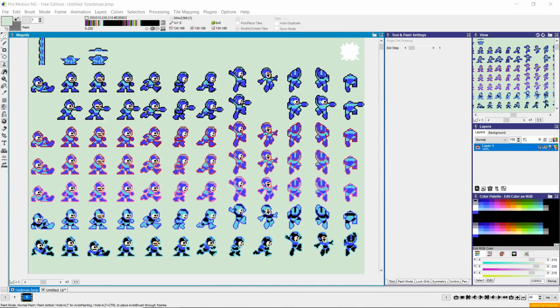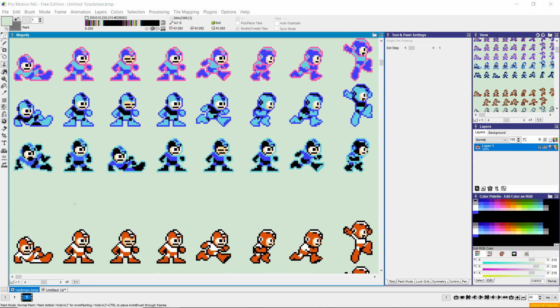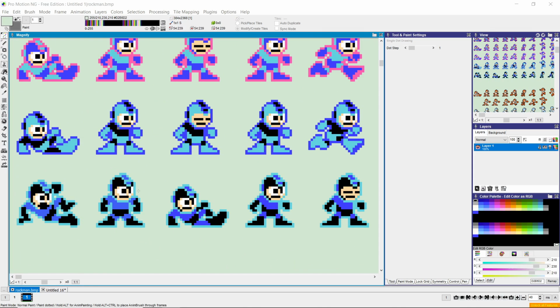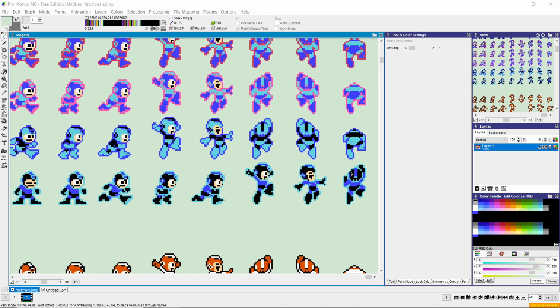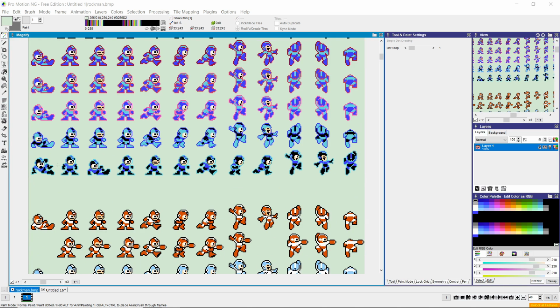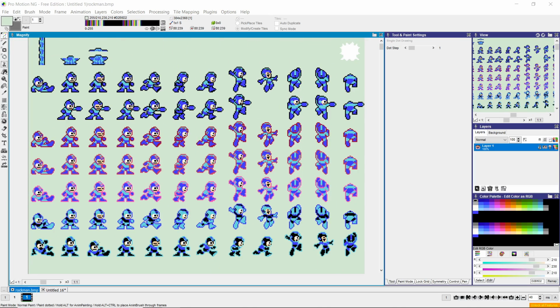Alright, so one thing I caught was that the charge animation looked a little weird, and it turns out I pasted these frames wrong, so it's shifted over too. So I'm just gonna fix that really quickly.